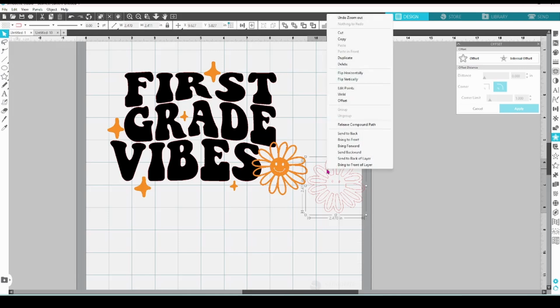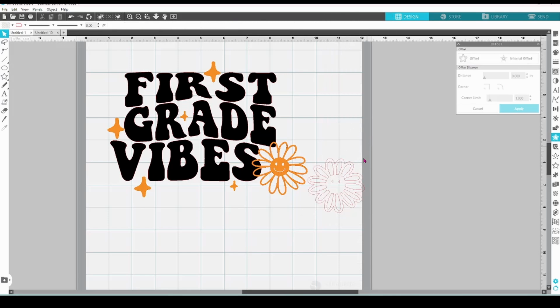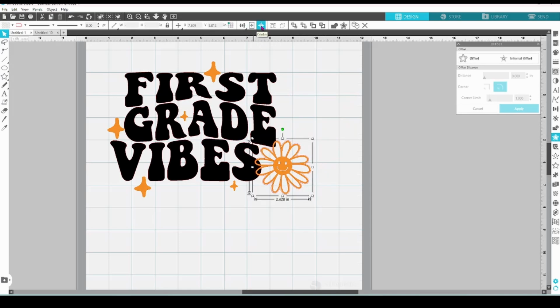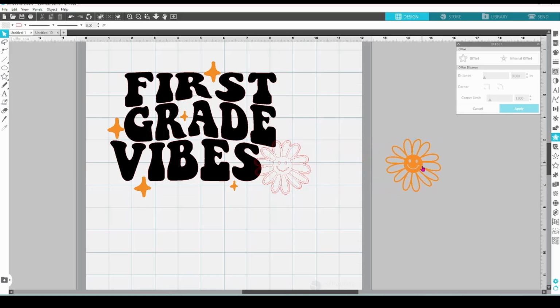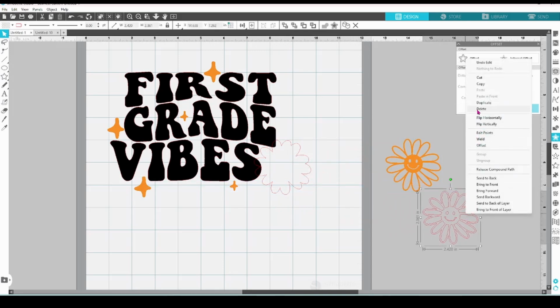Now we are going to release the compound path. We want the outer line, and we can delete all of these bits from the inside. We can select our flower and the outline and center. Now let's move our flower away. Seems I had another outline there. Let's delete that.